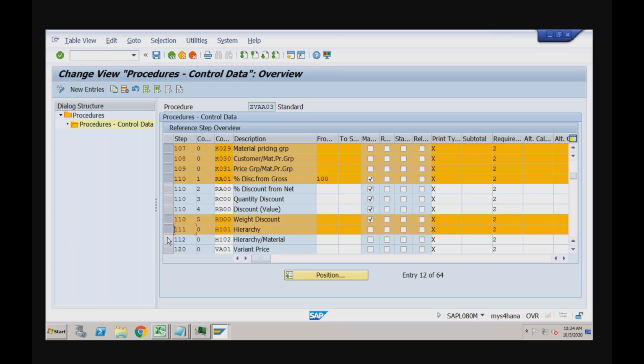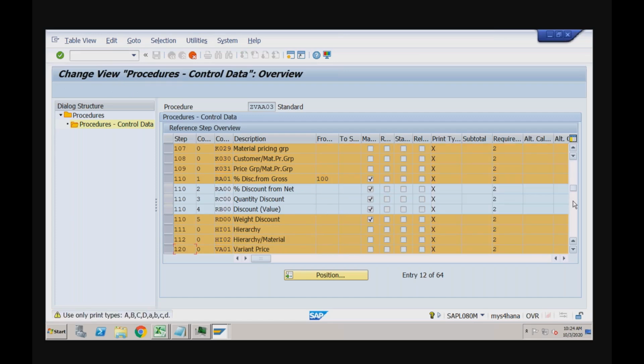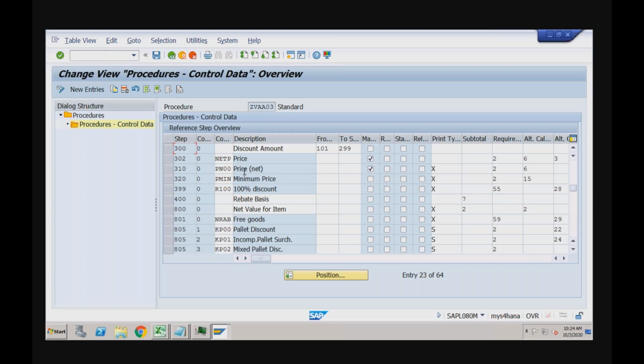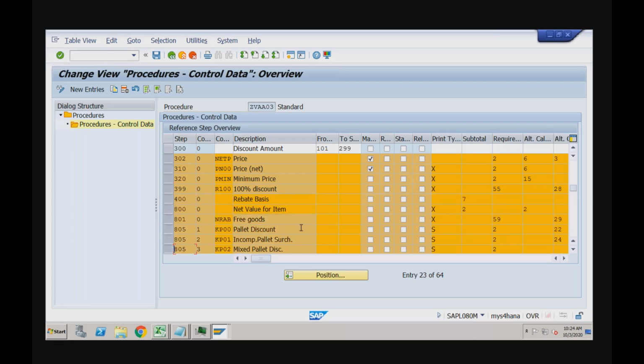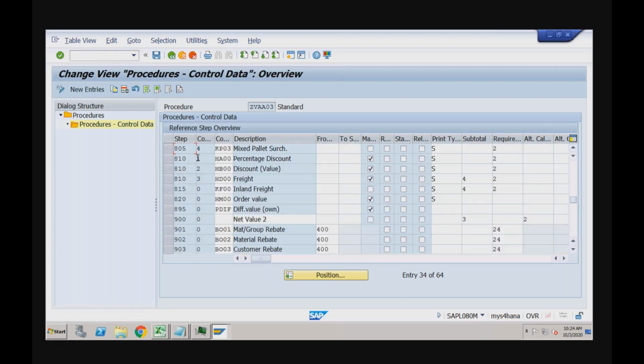Weight, hierarchy material, variant price. I don't want to unnecessarily use this and complicate my pricing procedure. Then price is important. But again, I don't want to use this one. Rebates as of now, I want to delete. Free, I want to delete. So in short, whatever you don't want to use, just select those.